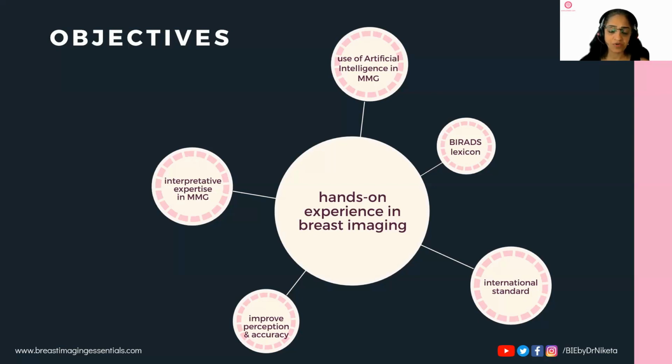Once we have found an abnormal finding, then what is next is to interpret it correctly.